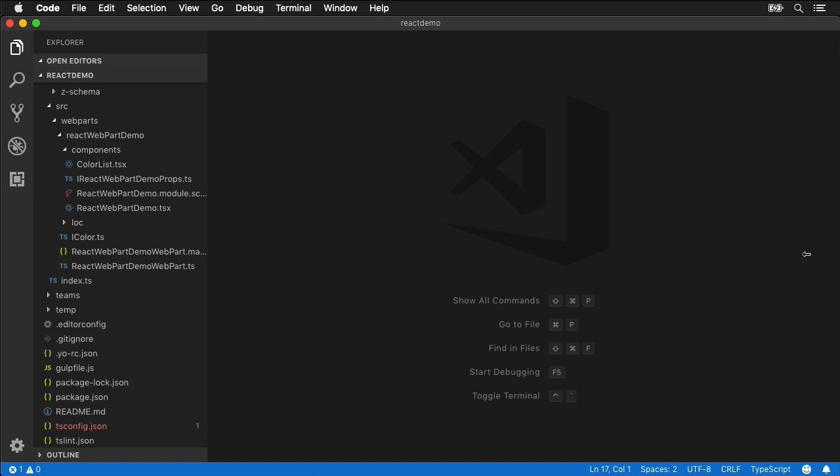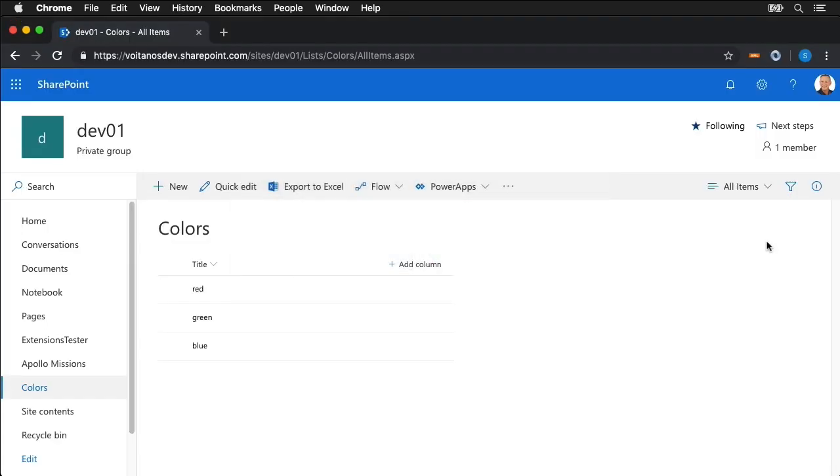One of the first things that I've done is I've created a SharePoint list in a SharePoint Online site. And we're going to start testing our application using the hosted workbench to be able to use the data that we have inside of this list called colors. One of the things I need to do is update the web part to provide additional inputs to our React component. So I'm going to come over here to my web part.